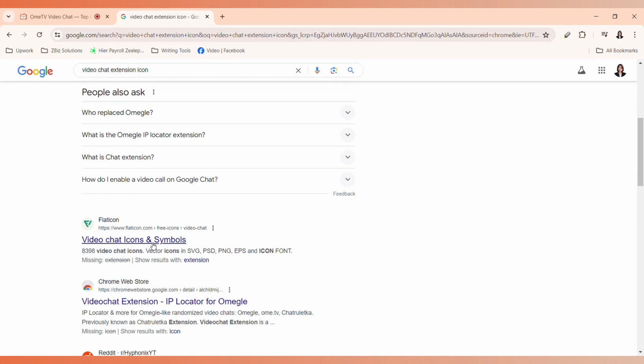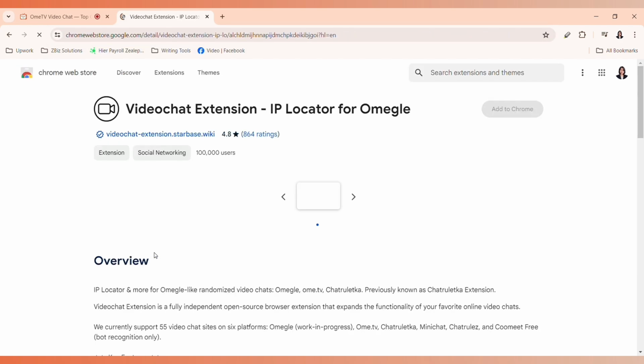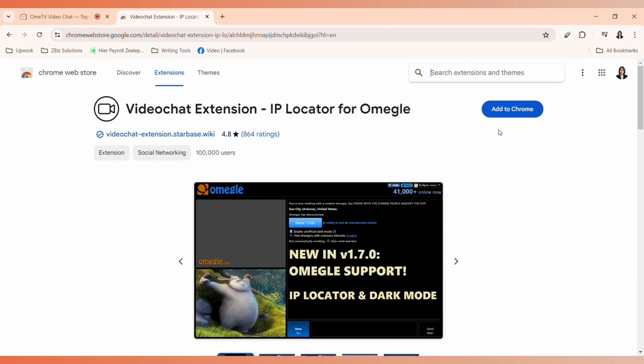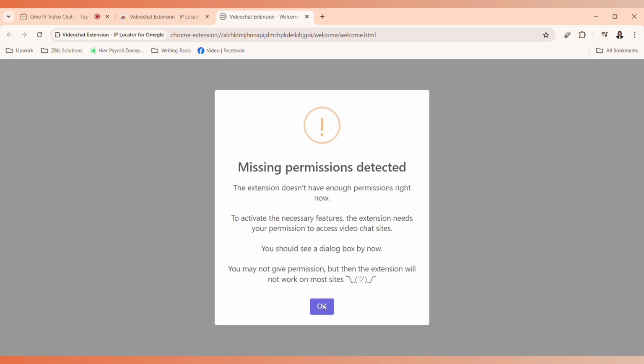Just pay attention to the logo that I will be clicking so that you won't make any mistake. It also works for OmeTV, so we're just going to click here. It will lead you to the Chrome Web Store. Just click on Add to Chrome and click on Add Extension. Don't worry because this extension is completely safe.